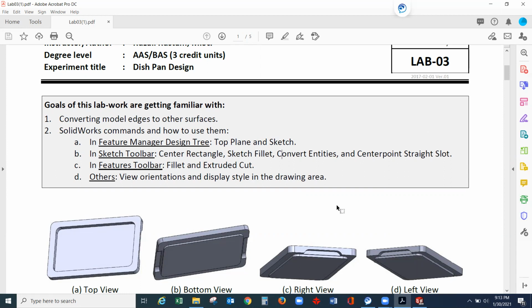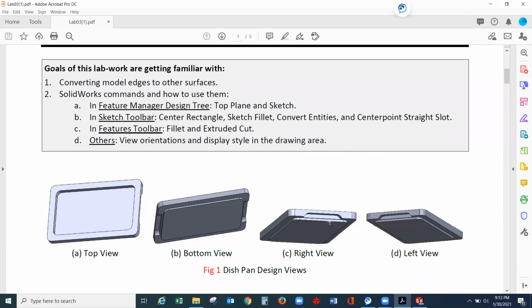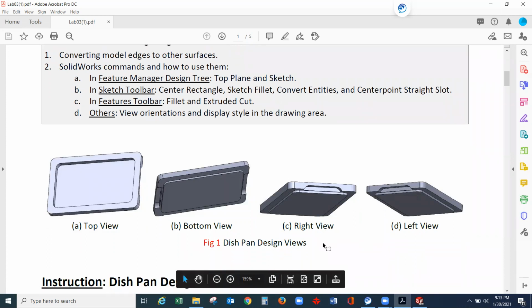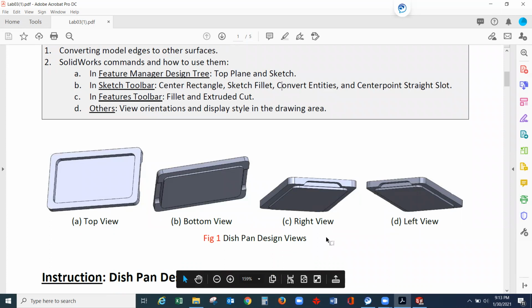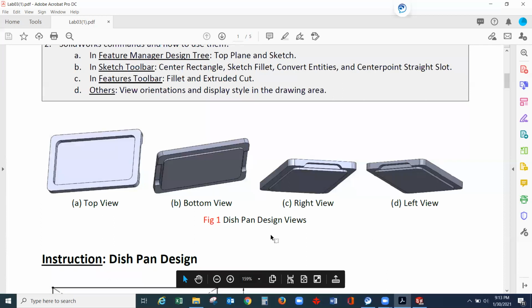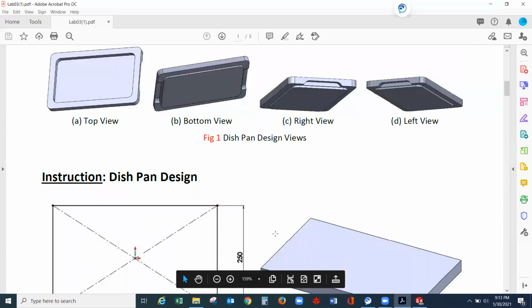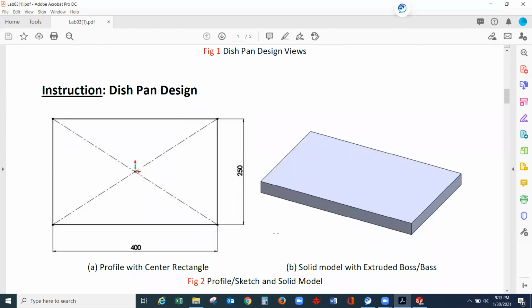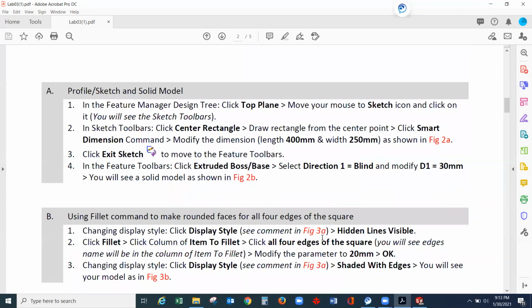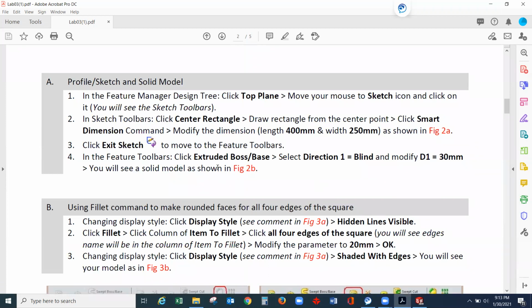On your lab sheet, on the first part, you have the top view, the bottom view, and the right and left side views. These are the dish pan design views. For your instruction, you have the procedure or steps on how to make this pan design. So let's open SolidWorks and follow the steps written on the lab sheet.